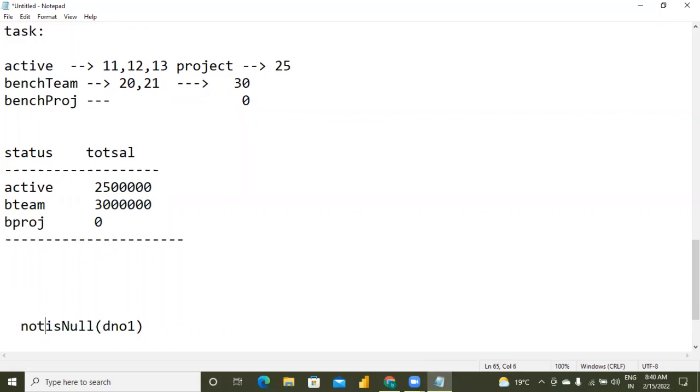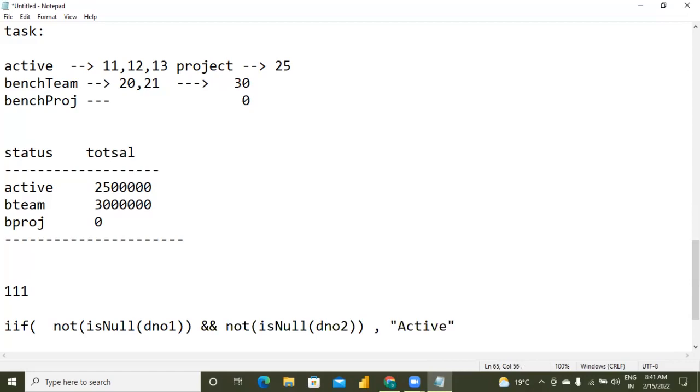If I apply not of, suppose first employee 11. Is null of department, is null of 11, true or false? False. Not of false is what? True. Understood? And at the same time, not of is null of department number 2. If both are true, I'm giving all these things as an active employee.